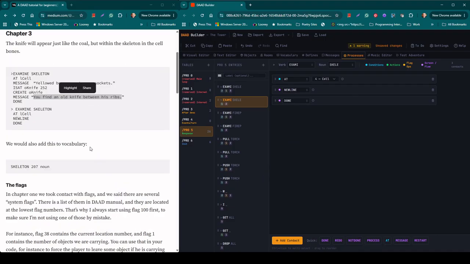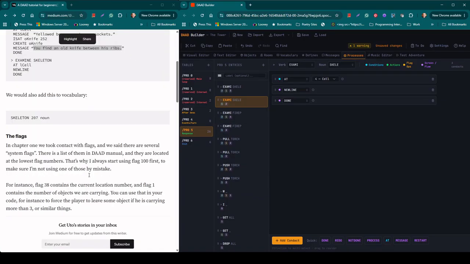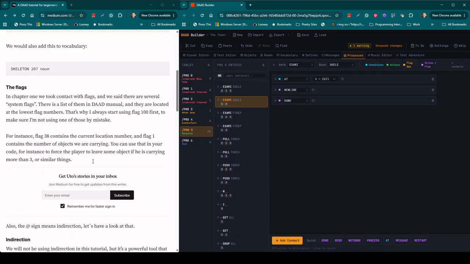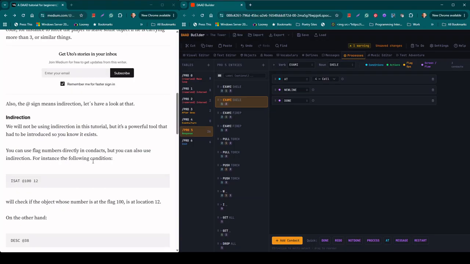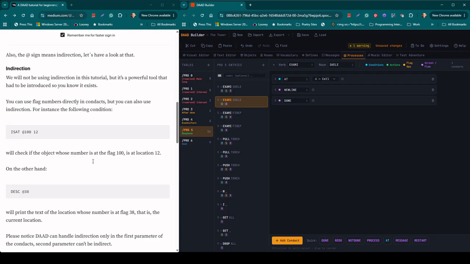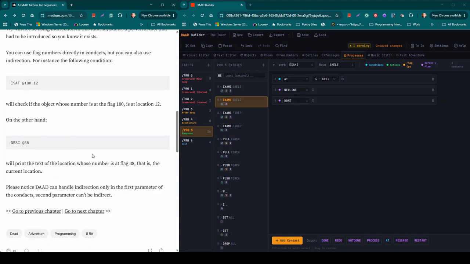Underneath that it says about adding vocabulary. Well, we've already done that as part of building the process. The rest of this chapter talks about flags and using flags and indirection. Again, if you haven't worked with DAAD before, this is very well worth reading, especially the section about indirection, which is a very powerful feature. We're now going to go on to the next chapter.